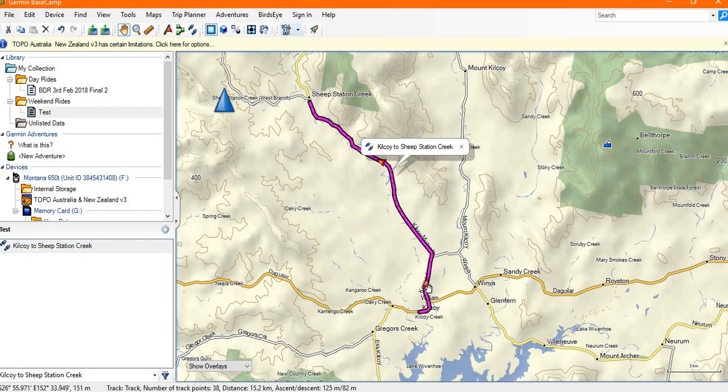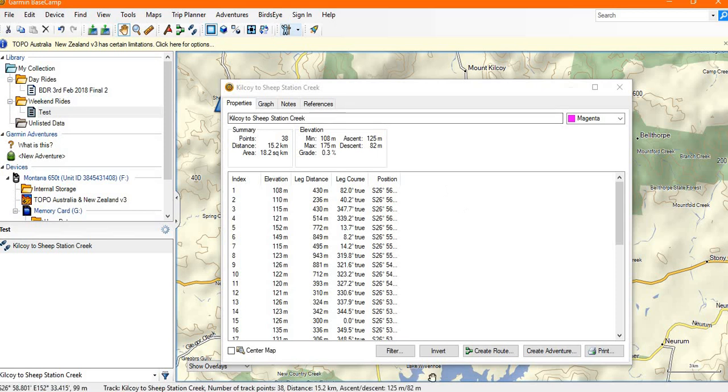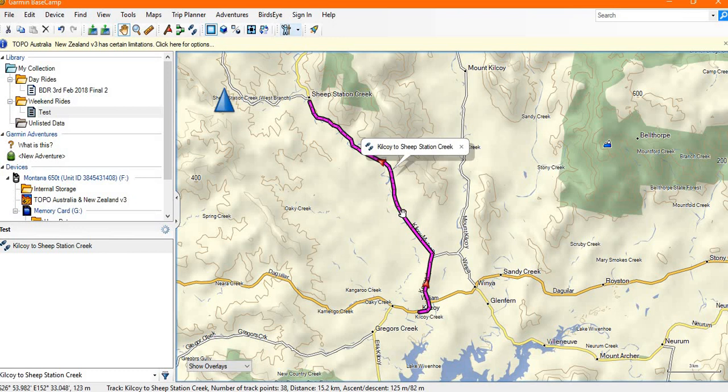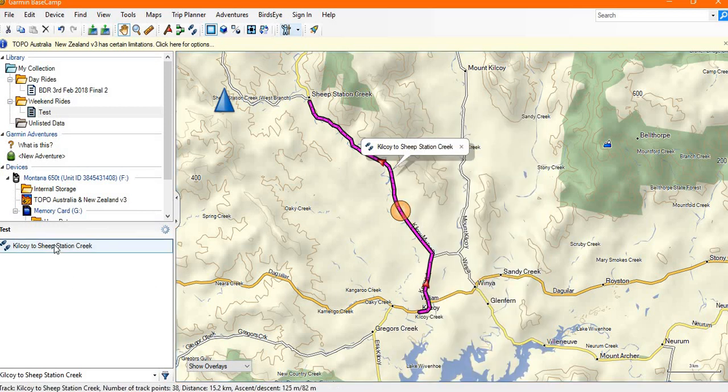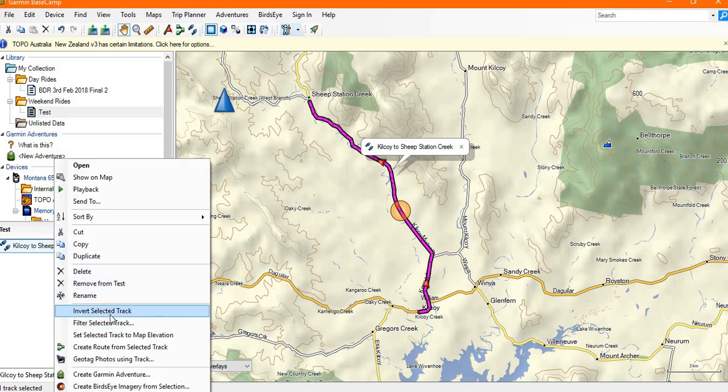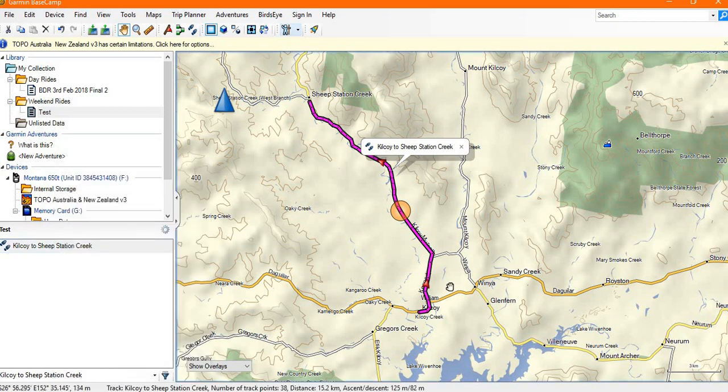Alright, now you can see at the moment I have direction arrows, which is telling me that I'm going from Kilcoy to Sheep Station Creek. Again, by double clicking and opening the box, there is an option down here to invert, which will turn those arrows round if I want to travel the track in the opposite direction. As I've said previously, there are several ways in which you can do everything. So in this case I can right click and I have the option to invert selected track, and if I highlight that over that side, again I can invert selected track.